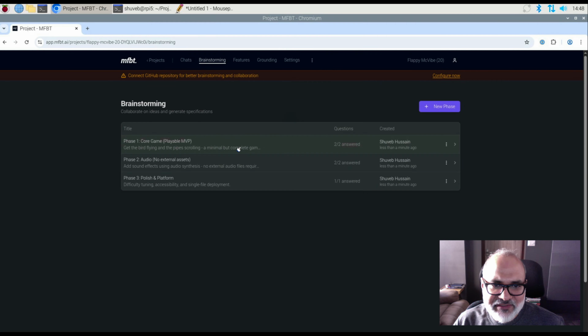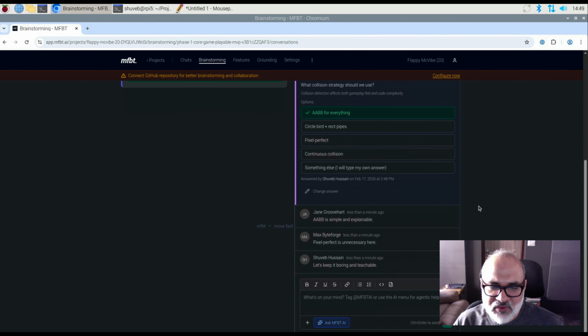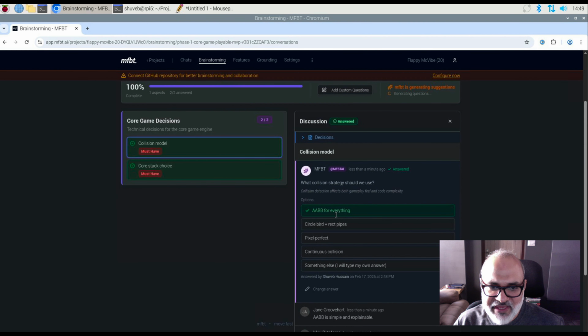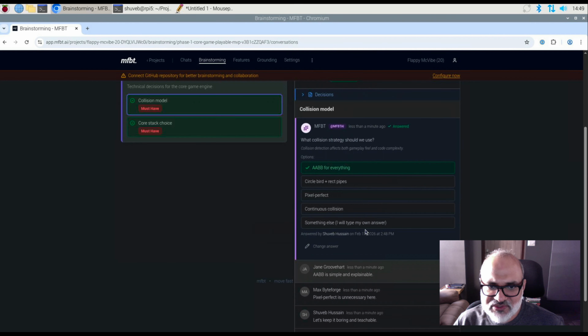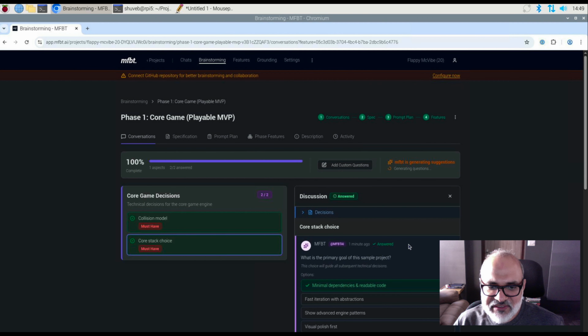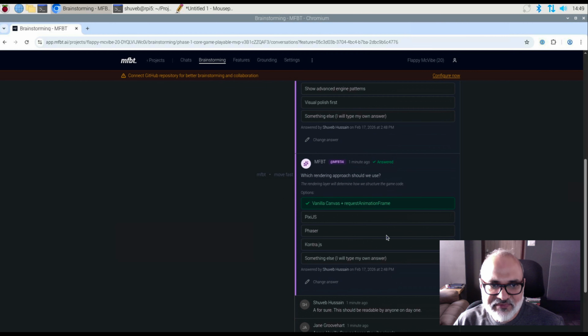So if you look at the various phases, these are brainstorming phases. In essence, there's a bit of brainstorming going on as to what this game really entails. For instance, the collision model is being set to AABB, and then there's a bunch of colleagues who are commenting on what it is, and they seem to be in agreement, so there's no problem here. And then there's the core stack choice here. In essence, we are going with vanilla JavaScript, right?